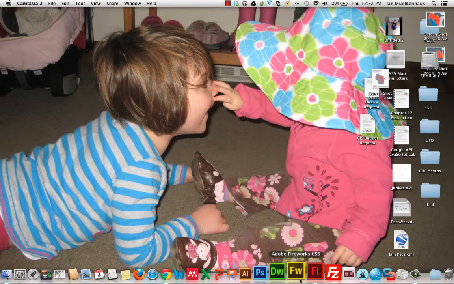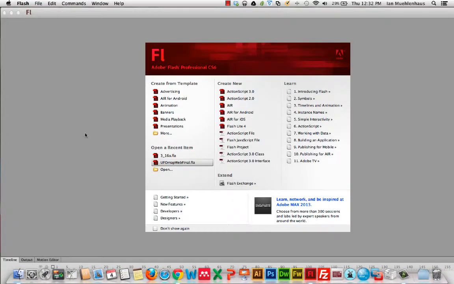So the first thing you need to do is open Adobe Flash. Now I have Adobe Flash CS6, CS7 is about to come out. The labs right now have CS5. Basically everything I'm about to show you is the same in every version of Flash. Certain menu items may have moved slightly, but everything I'm showing you has been consistent since about 2004 or so.